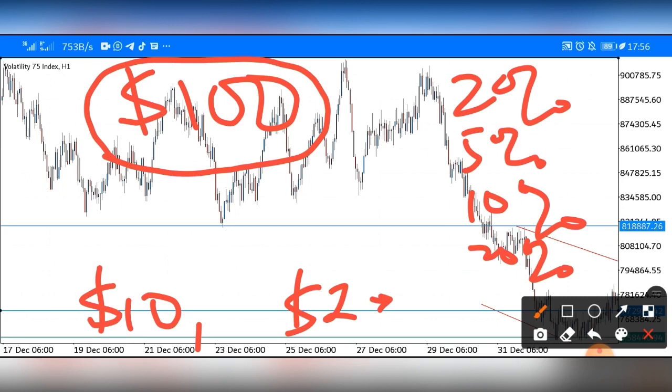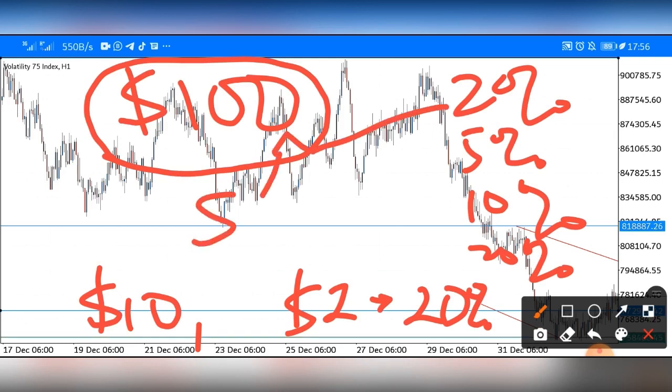That is exactly 20% of your account. You got that now? So that is how you identify this. On a $100 account, if you're willing to risk 2% of your account, what is 2% of $100? That is exactly $2. All right, $2.